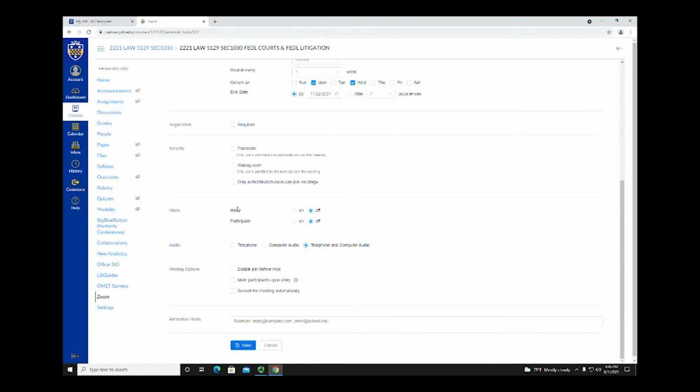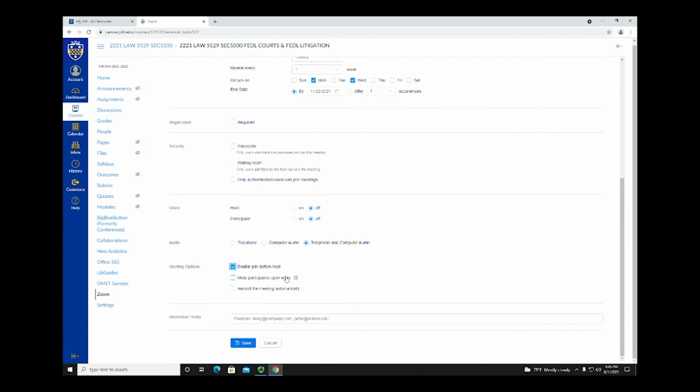You can have the video on or off as people come in. You can enable Join Before Host. You can mute the participants upon entry. I never record the meeting automatically. I set that once I have the class started, and I alert everyone to that. And then, of course, you can add alternative hosts. So if you have a TA or you have a co-instructor that you want to add, that's the place to add it. And then you can go ahead and save it.